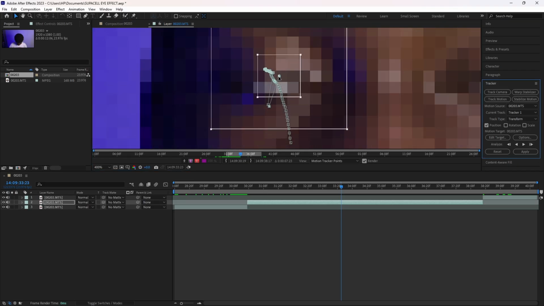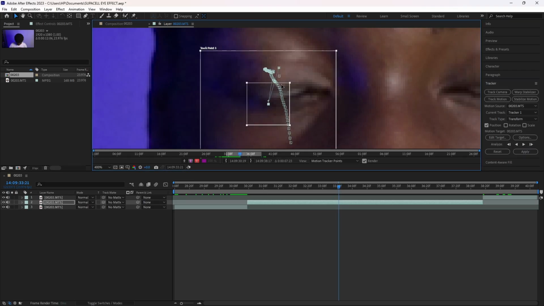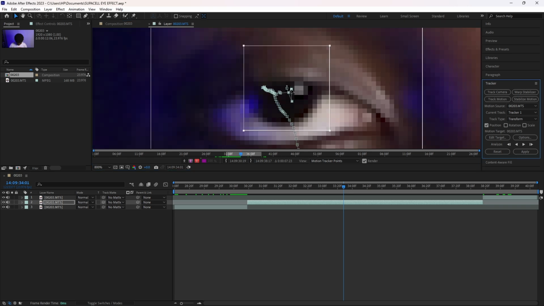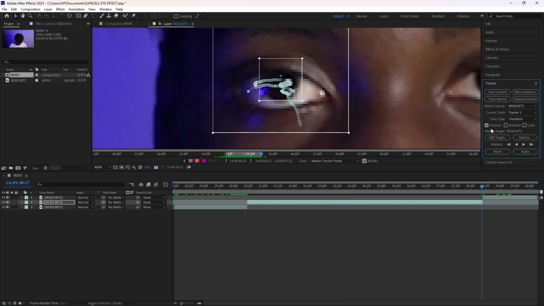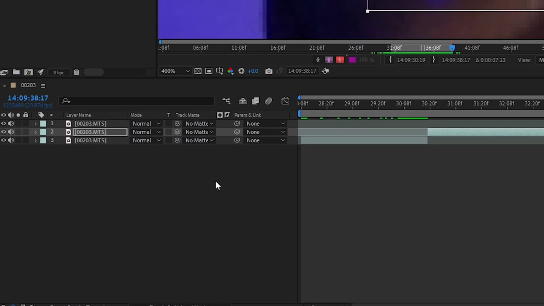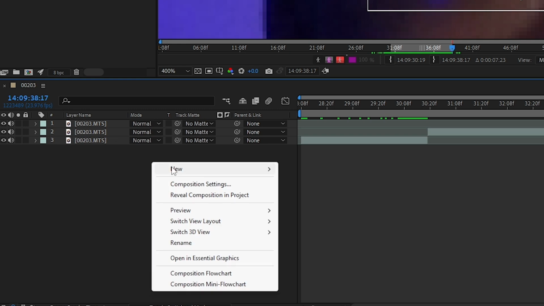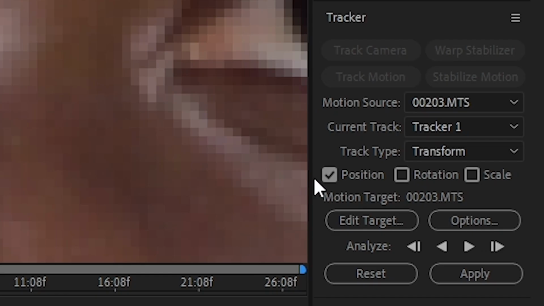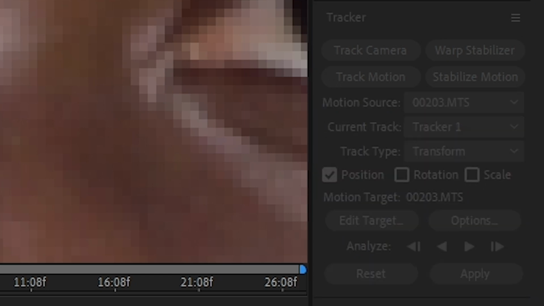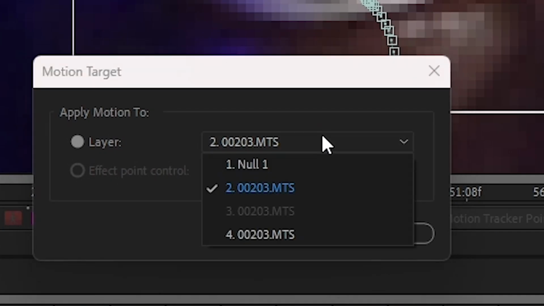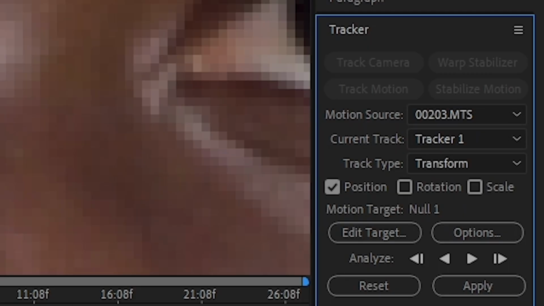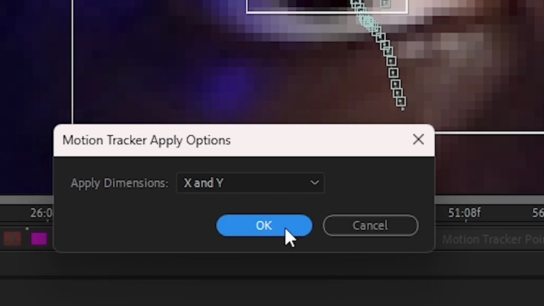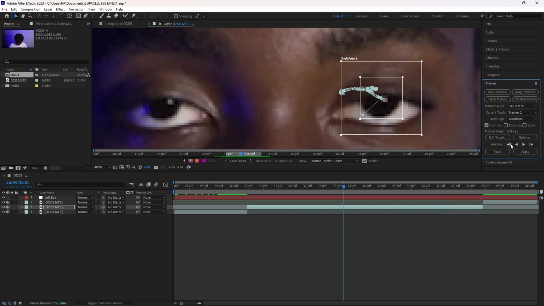Now obviously, because I blinked, I have to track that part myself, and I blinked twice, so I have to do it twice. Now when you're done tracking, go to your timeline, right click, then go to new and select null object. I'm going to name it left eye. Go back to your tracker panel and click on edit targets, then select the null object which you just created. Now click apply and click OK, and of course you do the same thing for the other eye.